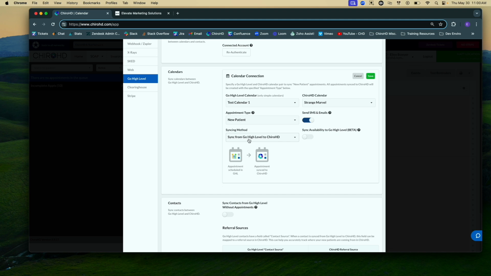Under syncing method, if you click on the drop down menu, you'll see you have two options. Sync from Go High Level to Kyrie HD simply means that this is a one-way sync. We will only sync appointments that are created in Go High Level and put them into Kyrie HD. The only time we push data back to Go High Level with this option is if any changes are made to that synced appointment.